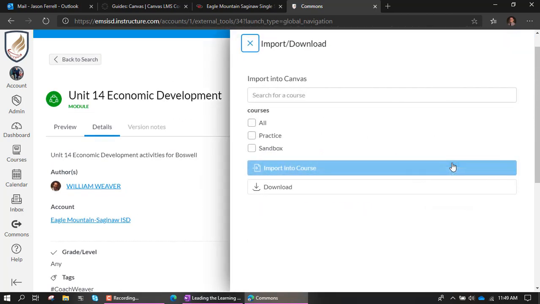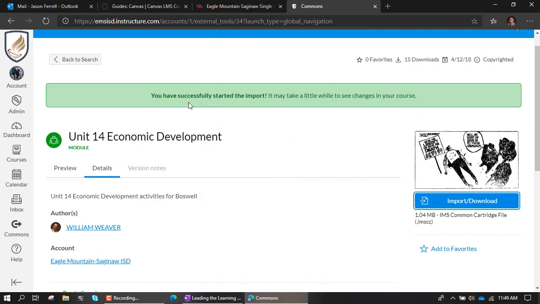And I'm going to hit import and download, and then I can tell it which course that I'm going to put it into. All right, so you're going to have a bunch of courses here, so you can type in the course that you want to search for here. Once you're done, hit this import into course, and you see it gives you a green success bar. You have successfully started the import. Notice this says started, not completed. It will take a little while for your course to show the change.